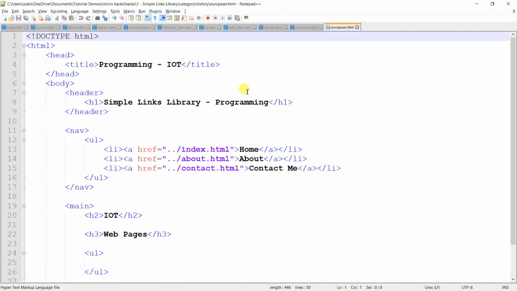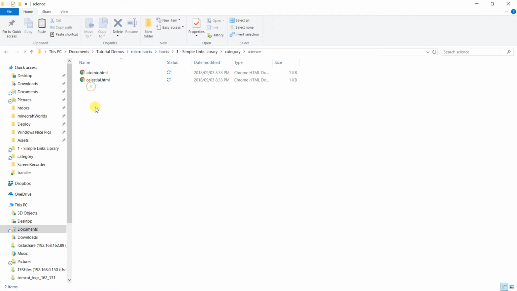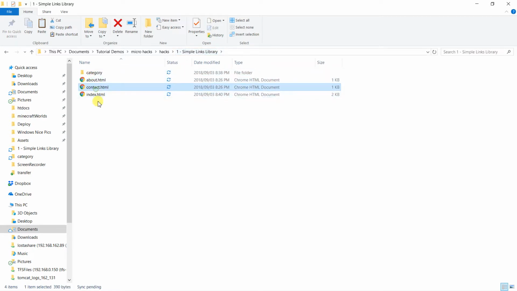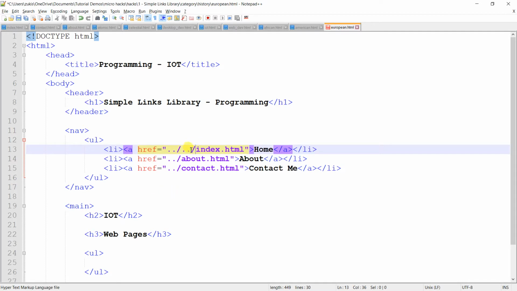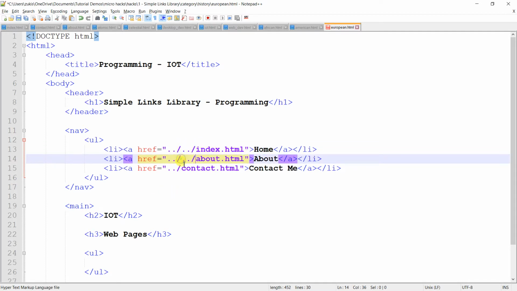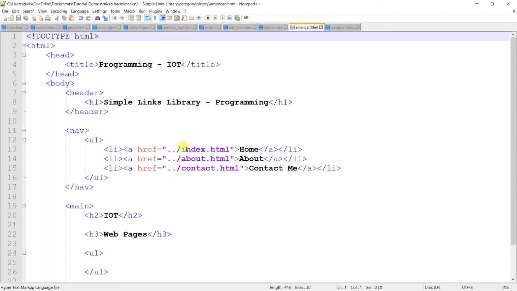Now, this thing says that when I'm in Europe, I need to move one folder up and then I'll get to home, or about, or contact me. But the reality is now, when I am in Europe, it's not enough to go up one folder because that'll get me here inside categories. I'll have to go up one more folder to finally get to these three. So to do that, dot forward slash, that's one folder, and then dot forward slash again. That will bring me up two folders. So I've got to update all of these links.